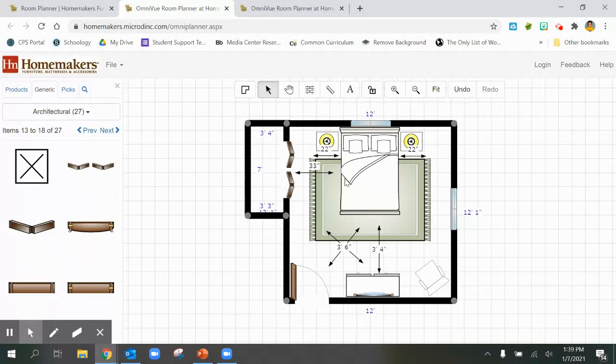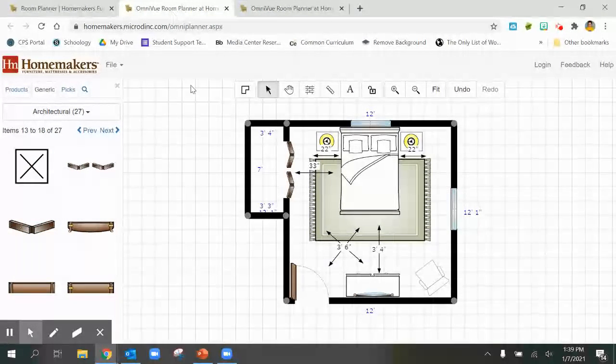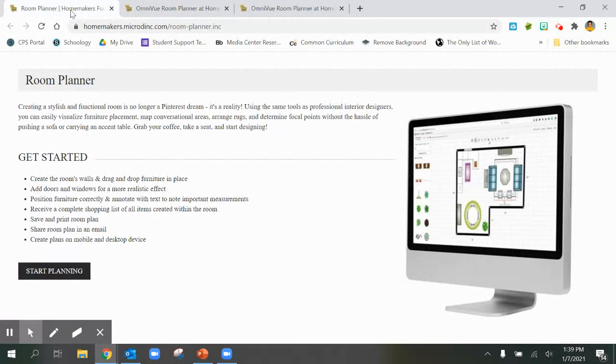This is a smaller room example. Your room might be a little bit bigger and have some more square footage, kind of like this example here. But the main thing I want to do today is walk you through how to use the tools and what tools are available. So when you click on the link that is in the assignment description, it will take you to this page here, and you will simply click Start Planning.